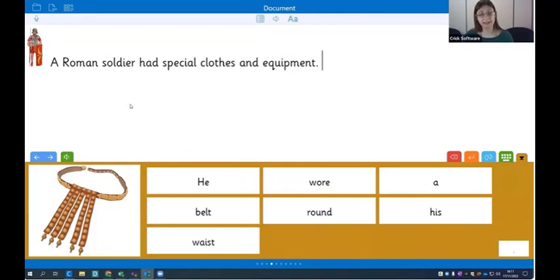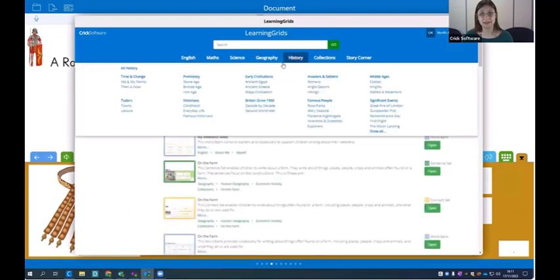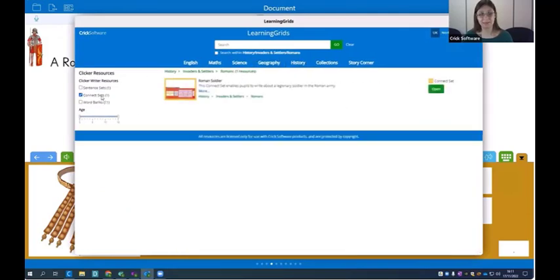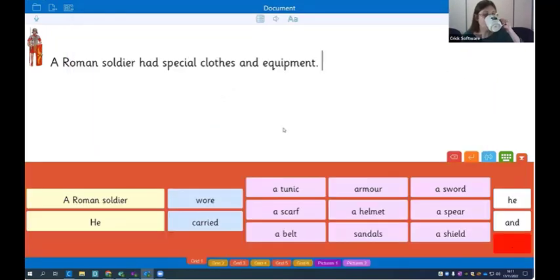Let's have a look at a connect set now for comparison. So just going back into learning grids, back to Romans, connect sets this time, and we'll open this one up. So this first grid contains similar information to what was offered in the sentence set, but we've got a lot more choice in what order we want to add this into the document.